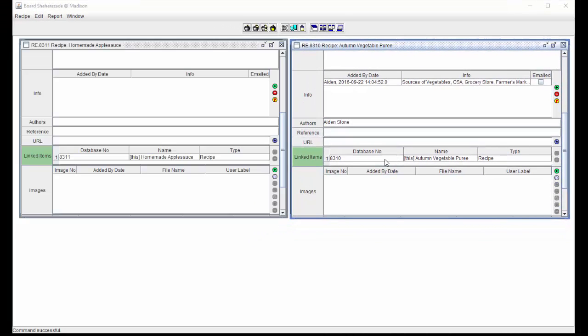To link an item to the record, it can be dragged and dropped from the record they are currently linked to. For example, we will link the homemade applesauce record to the autumn vegetable puree. Click on the homemade applesauce and drag and drop onto the title bar of the autumn vegetable puree record.